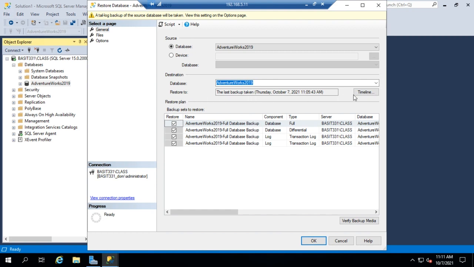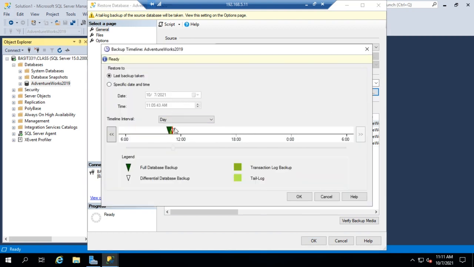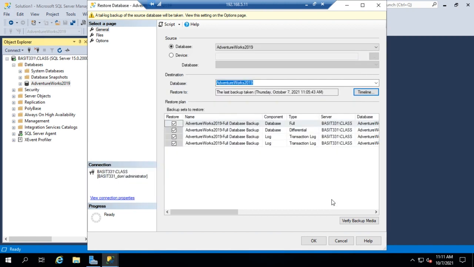Now I could also choose a specific time and say I want to restore to, and here you're going to see when our backups took place. I can choose a specific day and time and say restore me to that point in time, which is something that's only available, by the way, if we do a full recovery model. Okay, so I can just execute this from here, but there's something else that I might want to check out.